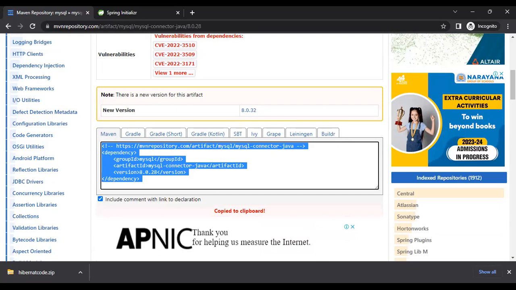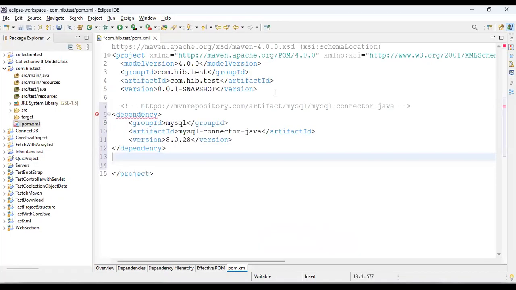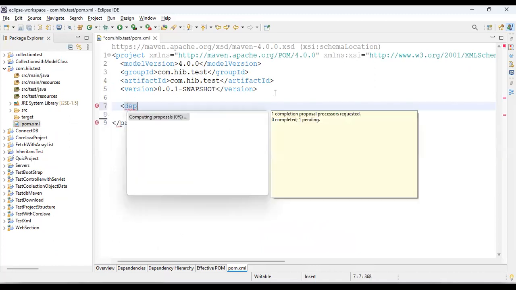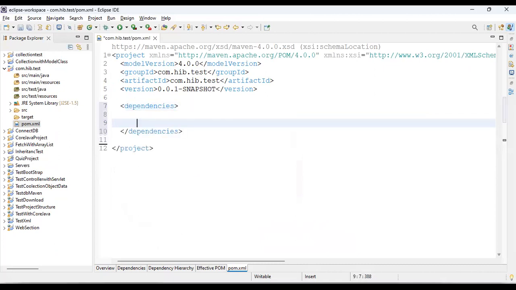Now, let me go to my Eclipse and paste it. See, if I paste it there, it does not have a parent tag. The parent tag is not there. That's why we are getting an error in this dependency. So what you need to put first is the dependencies tag. Whatever dependency you have, you are going to put it there.